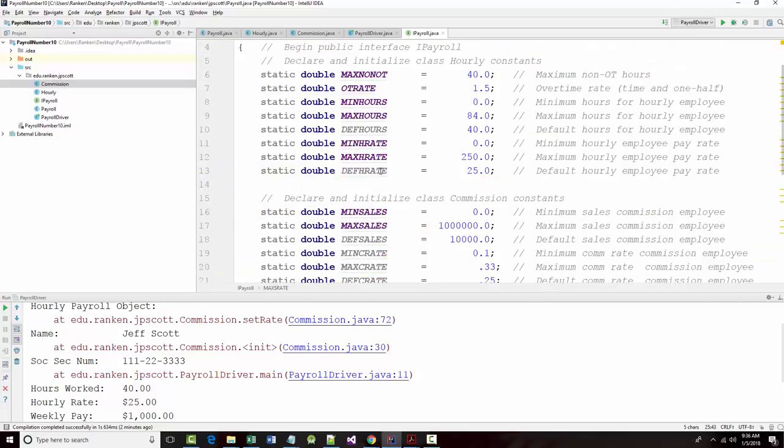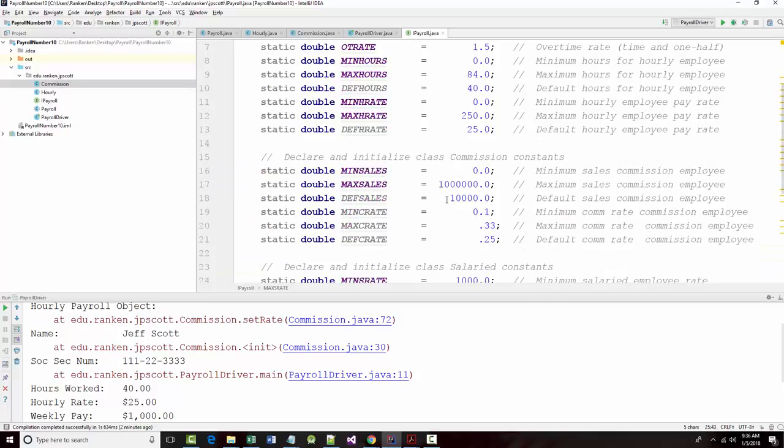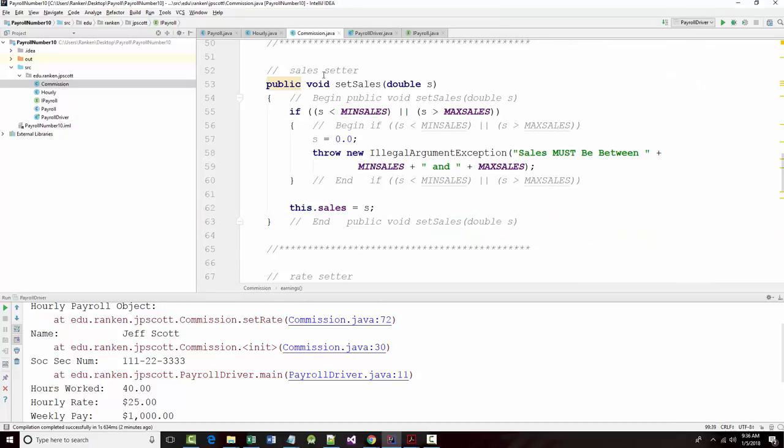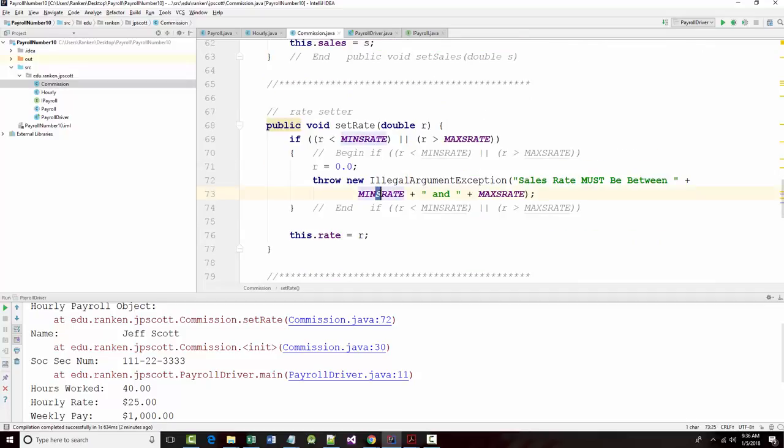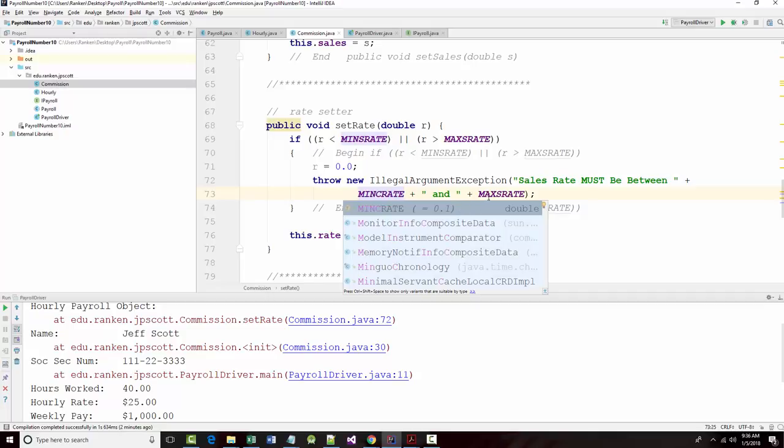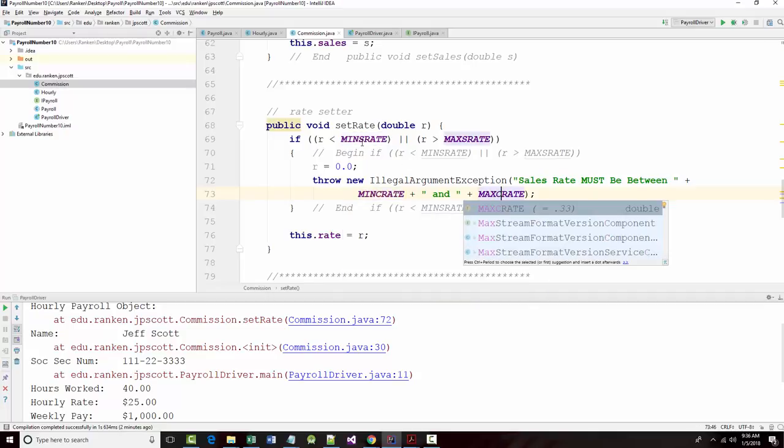No, that's salaried. Minimum sales. That should be C rate. That's what's wrong here. So that's not sales rate, it's commission rate. My error, I apologize.